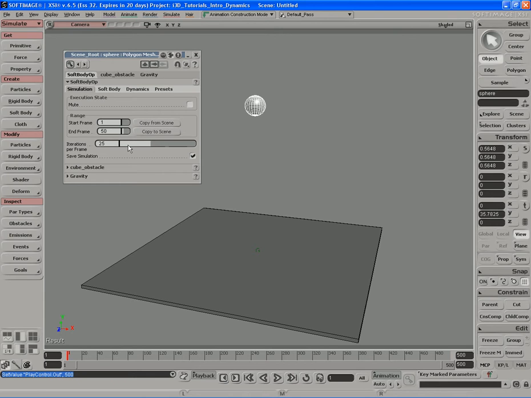Down here we have an iterations per frame parameter. Right now it's set to 25. This is a very important parameter. The lower this parameter is, the faster the calculation will be. However, the lower it is, the lower the accuracy. So if you see that you're having some kind of problems, the object is not simulating correctly, it doesn't look very accurate, it's doing weird things, you might want to increase these iterations, and you might want to increase it one by one. Then test the simulation, see what happens.